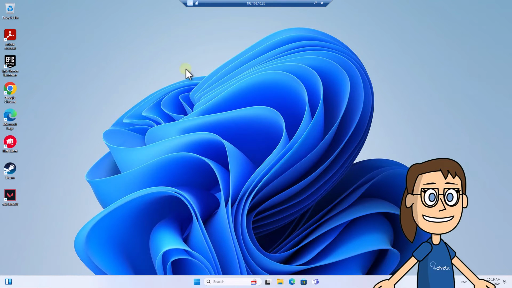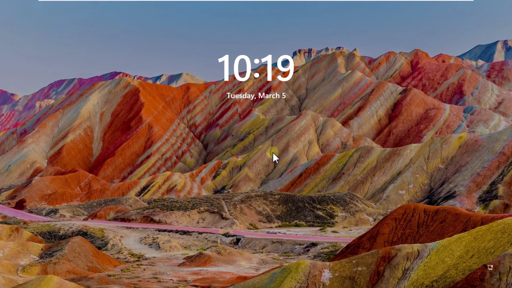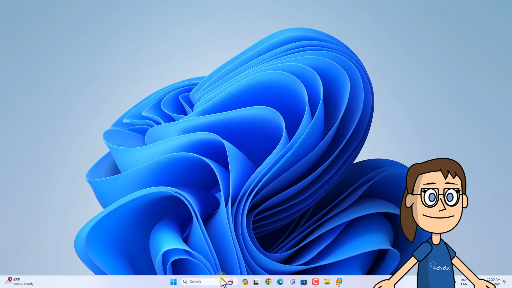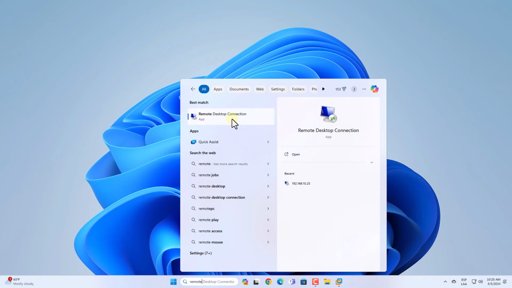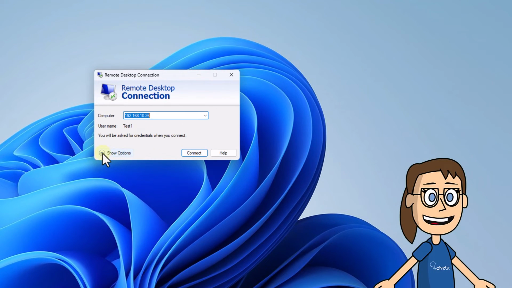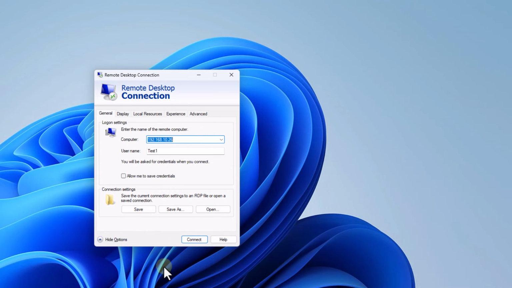To finish, click on the X sign on the desktop and confirm closing the session. Again, open remote desktop connections from Start. In the window, click on Show Options to have access to some extra functionalities for use.